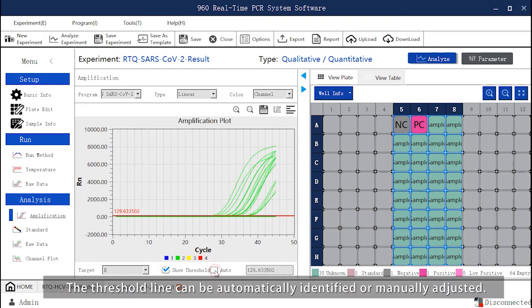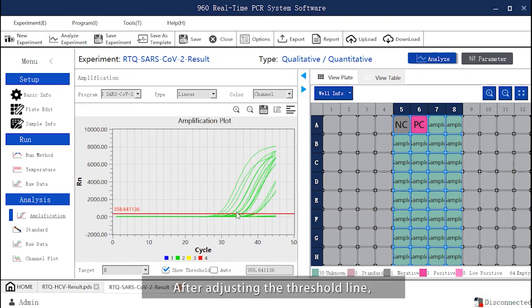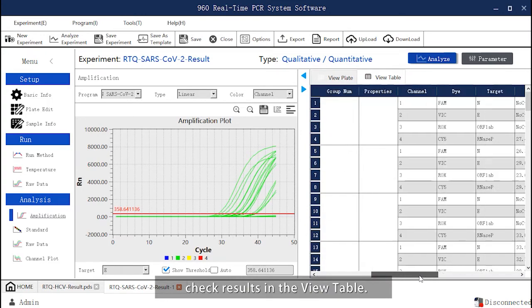The threshold line can be automatically identified or manually adjusted. After adjusting the threshold line, click Analyze again. Check results in the View table.